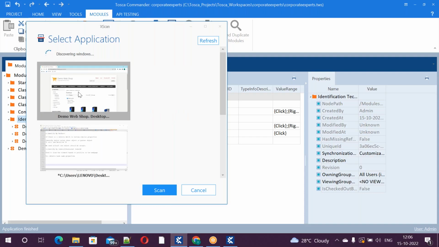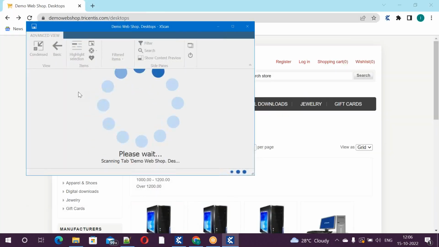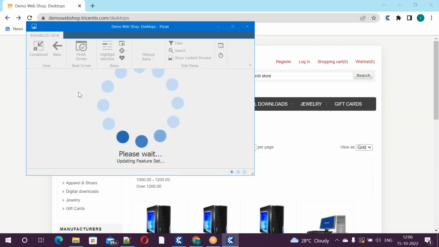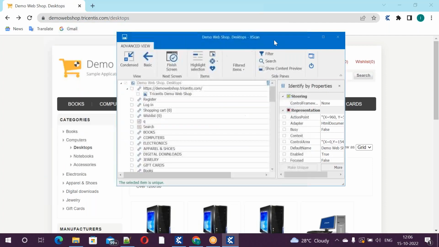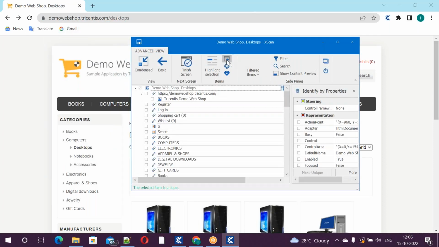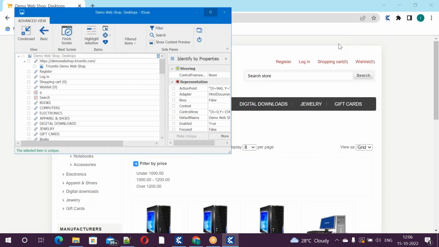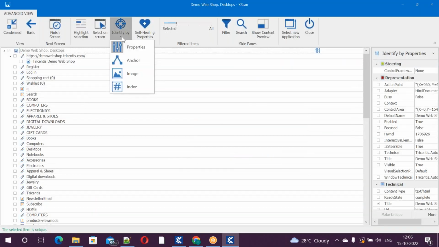For this page. So I don't want anything from the page. I don't want anything from the page. Directly I will go here. I'm going to identify by image.